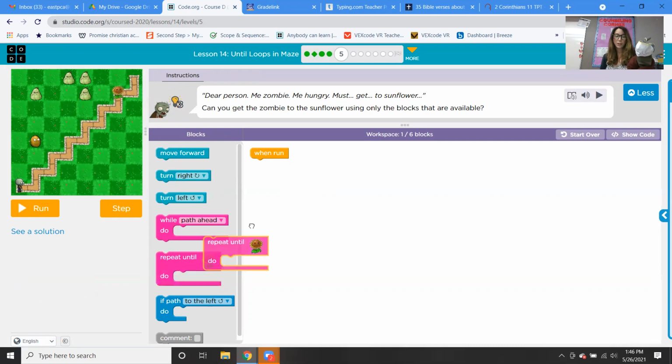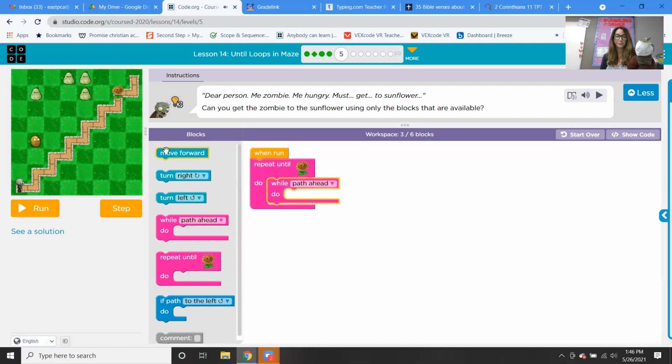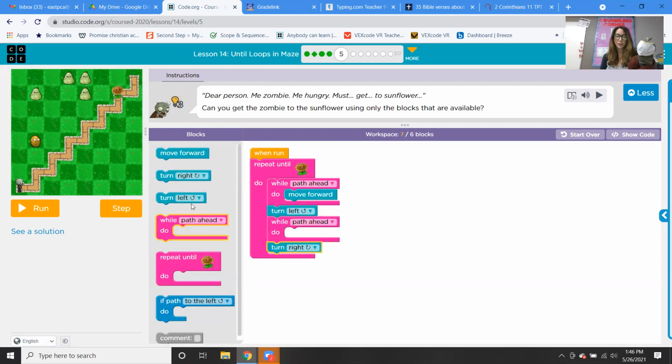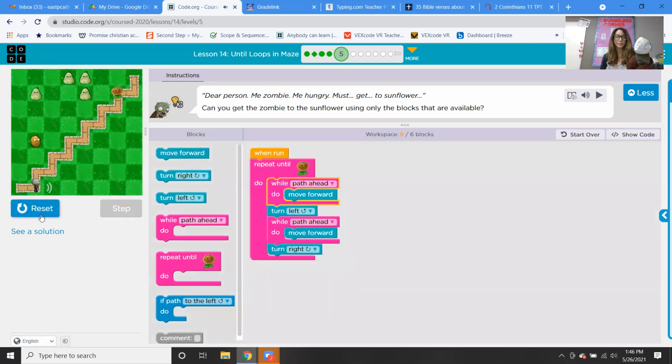So let's see, we know we're going to be repeating until we get to the sunflower. So while our path is ahead, we can move forward. And so we can move forward. And then we're going to be turning left and then turning right. So we'll be turning left. And then while path is ahead, we'll be turning right. Oh, I'm sorry. What did I do? I put the wrong thing in there. We'll be moving forward. Let's try it out this way. Let's see if this does it.